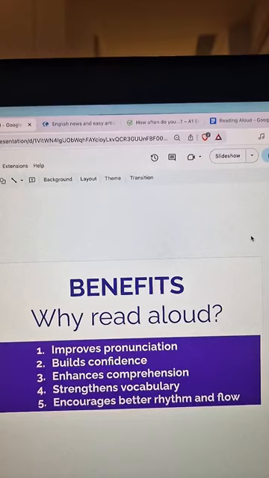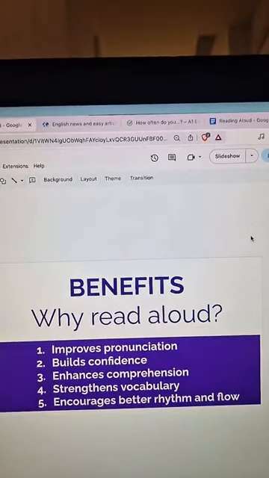Number 4, reading aloud strengthens vocabulary. That means that if you read aloud, you can learn more vocabulary. You increase, you improve, you boost your vocabulary. So it's a super important exercise. Now, reading aloud strengthens vocabulary.